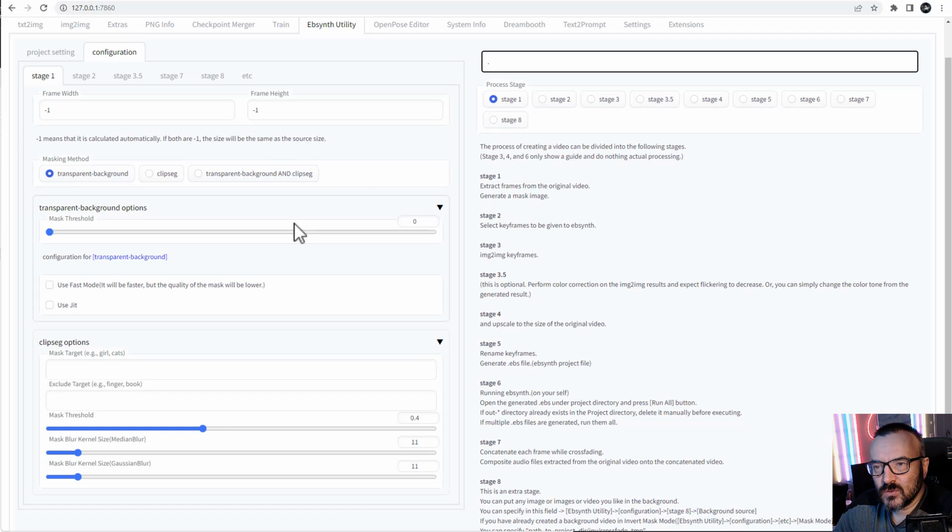At this time, it also will create a mask, and you can choose transparent background. That's what I said before. You can also have it clip segments and combine them. For now, I will just use transparent background, and I'm also going to increase the mask threshold just a little bit to help reduce some of this chair in the background. So this is our mask setup, and it will be created also in step 1.